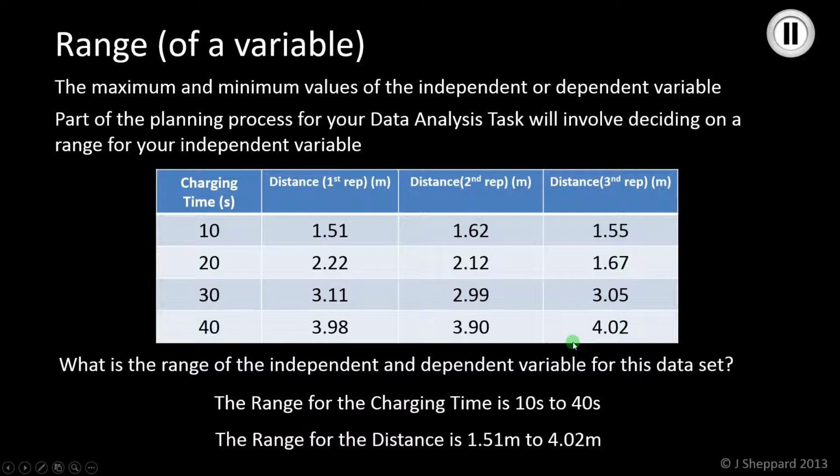It's important to point out that you'll have to choose a range for your independent variable, and that's an important part of designing your experiment. You need to think about why you might want to have one range rather than another, and try and justify it as well. We'll talk about that more when we talk in detail about the different strands for marking in the data analysis task. So that's it for what the meaning of range actually is.